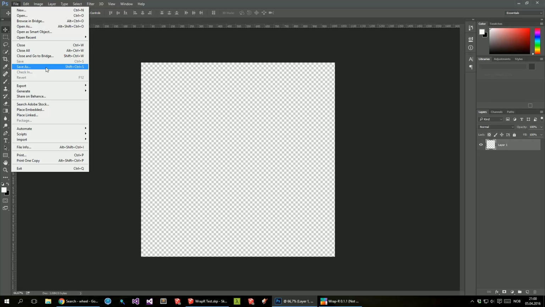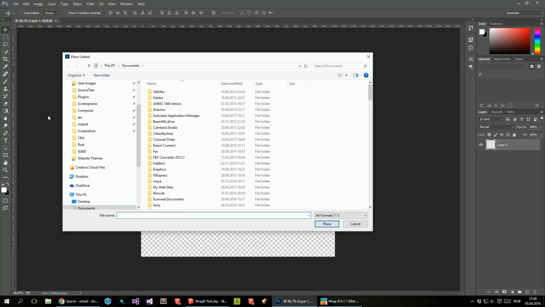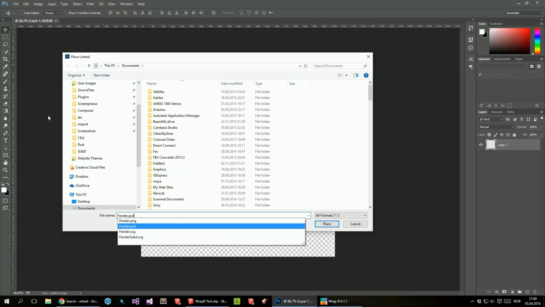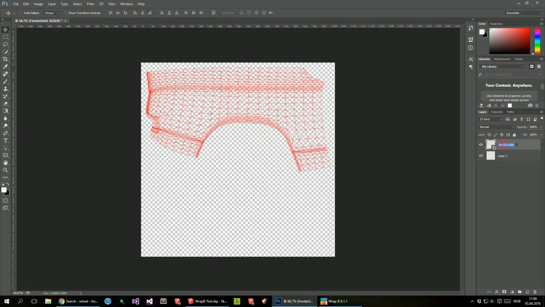Starting up for the blank thing and place linked. I'm going to find Fender sub D and have that inserted into the image. This is going to be the guide for where we create a texture. I like to create groups to organize my things in Photoshop.